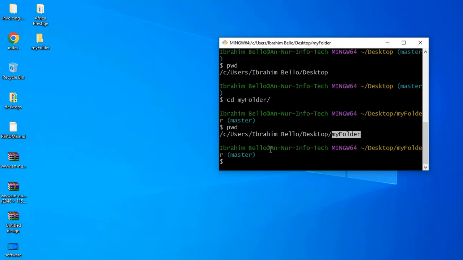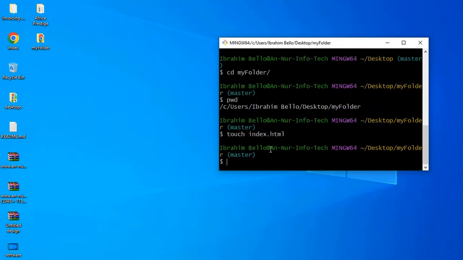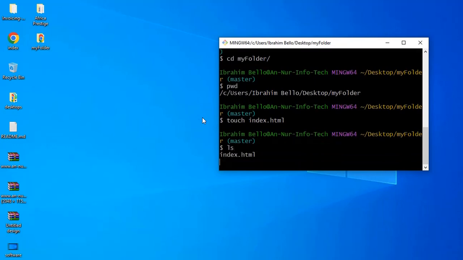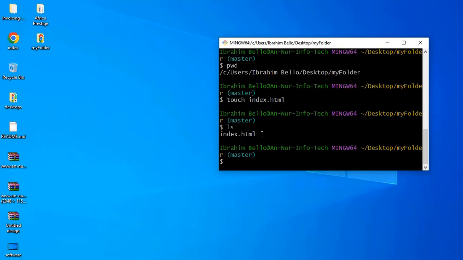So how do we use touch to create a file? By typing touch followed by the file name. Let's assume index.html. Enter. As you can see here, it shows an icon inside my folder. So how do we list it? Check what we have inside this my folder by using ls. So we have one file inside our folder.